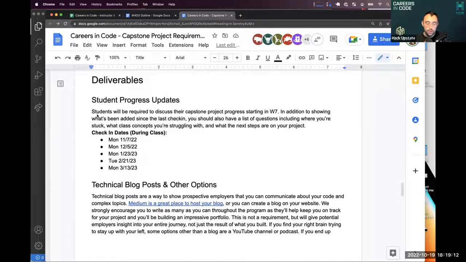We will also be doing student progress updates on the following dates in class, normally on a Monday. I know that public speaking may scare the crap out of you guys. However, at your graduation, you will be showing off your capstones from the perspective of, look at what project I made. These check-ins are super important for you guys to get comfortable about talking about what you've worked on. All of you are going to get stuck somewhere. All of you are going to need a little motivation.